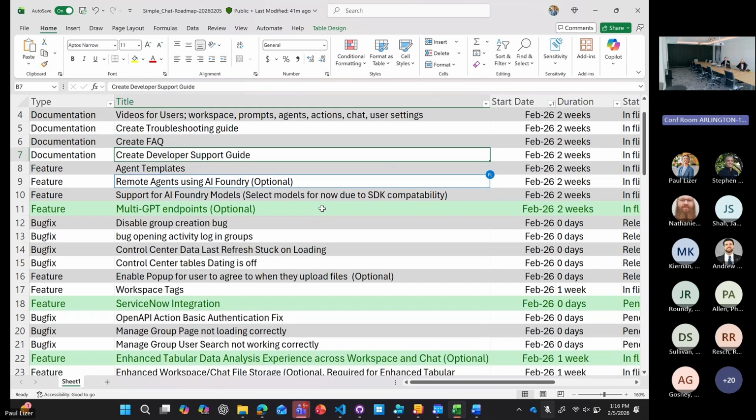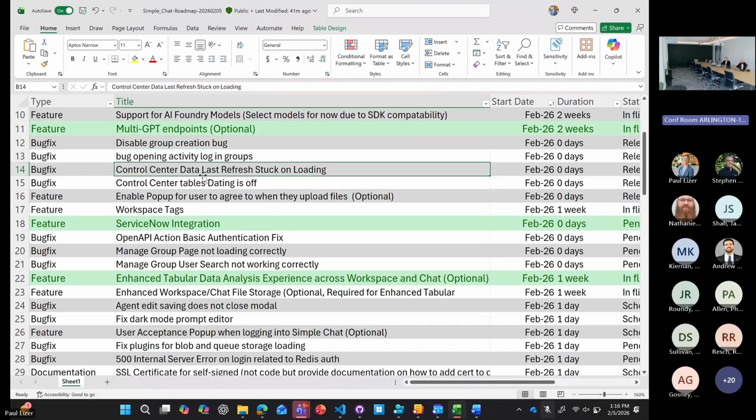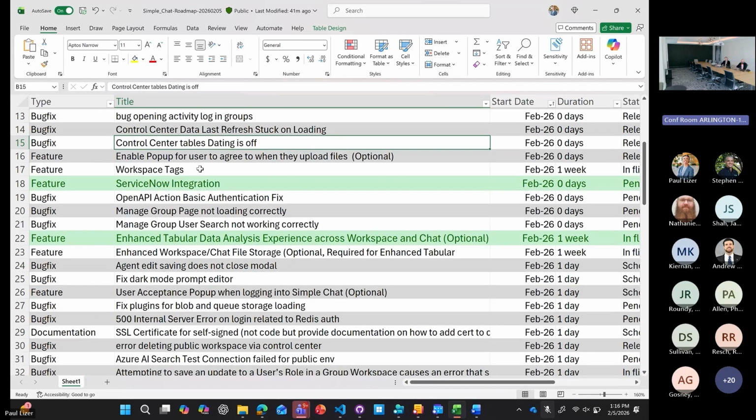And then Nathaniel's going to show some of this off: agent templates, remote agents, AI Foundry, multi-GPT endpoints, really cool stuff. ServiceNow integration will be coming out. It's already in the development branch that adds those fixes. Some more fixes here around groups, control center, and some other stuff.